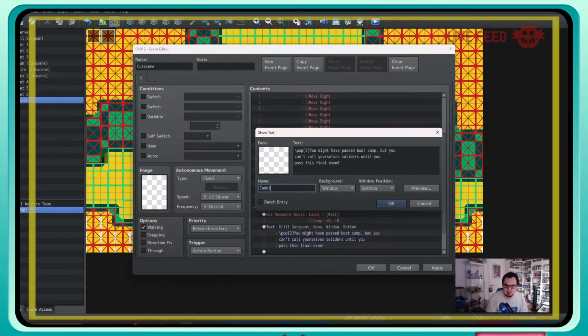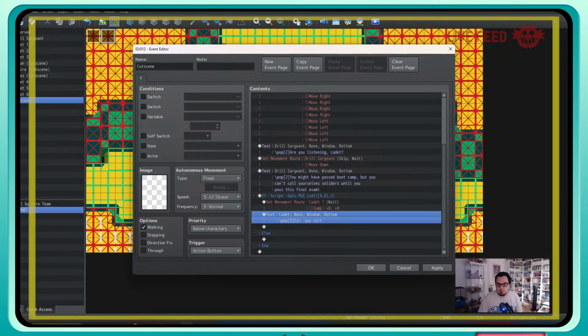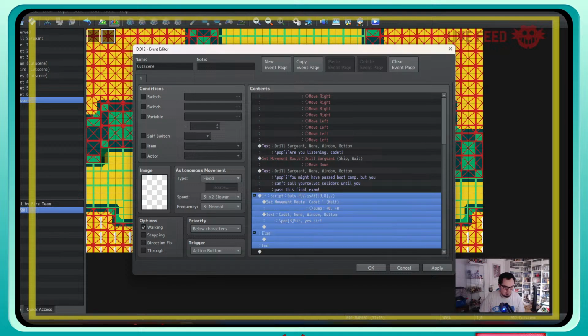So let's see, Cadet. And this is going to be event ID 3. Yes, I've got the handy list there. So 3. And, "Sir, yes, sir." Okay, cool. So that's saying if they're there, then we make this cadet pop.